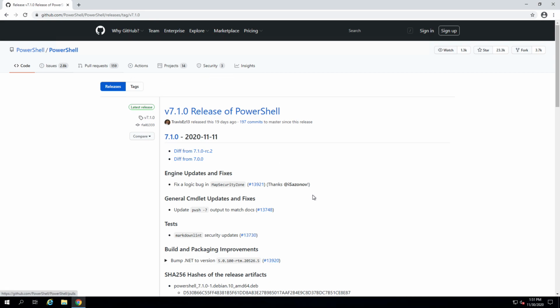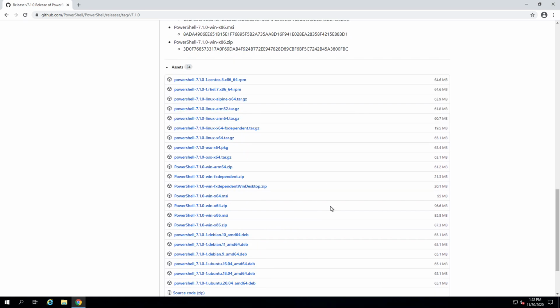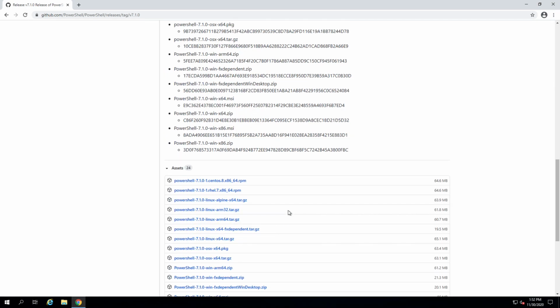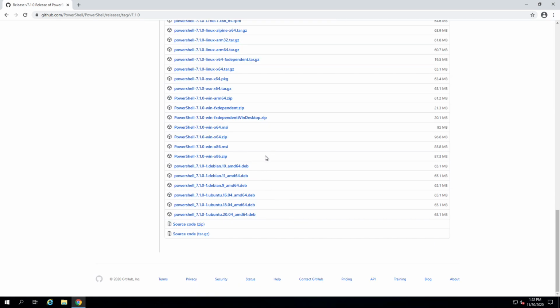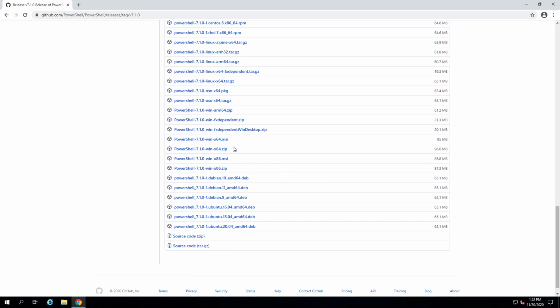Then, unfortunately, it brings you to this page, which doesn't really seem like it has anything, but there at the bottom, the installations. So you can pick whatever you want. I'm going to pick the MSI.